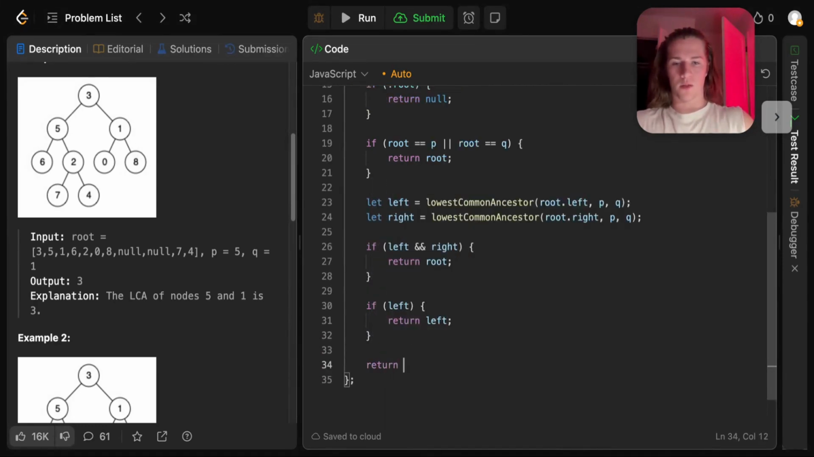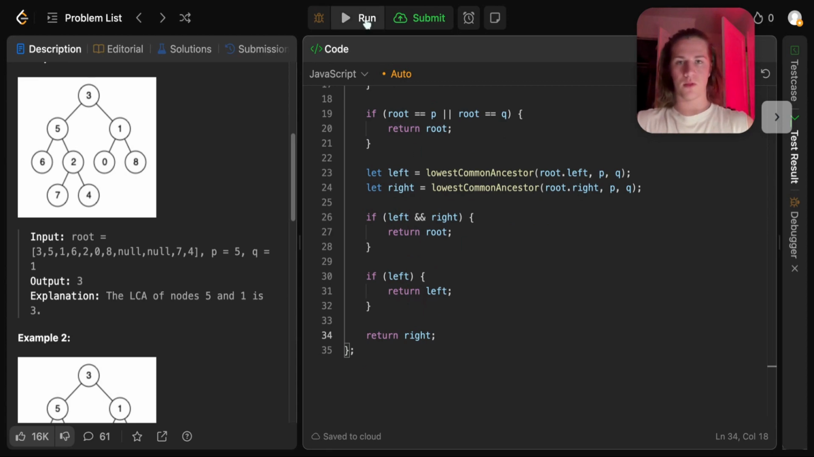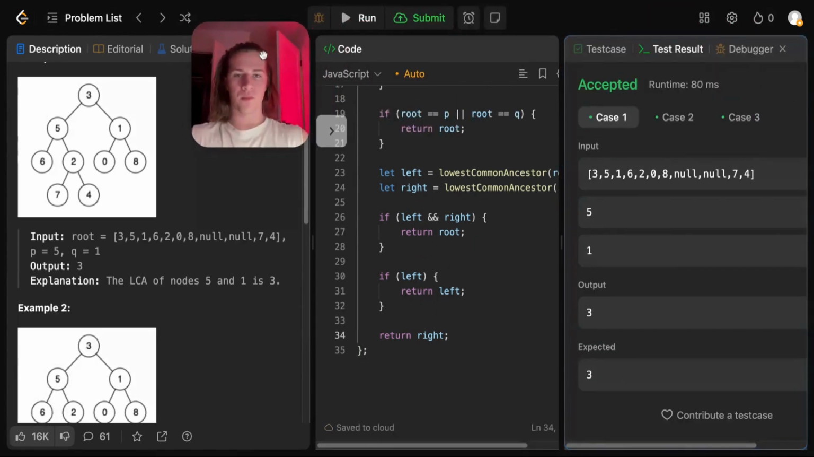If not, we can return right. So let's run this.